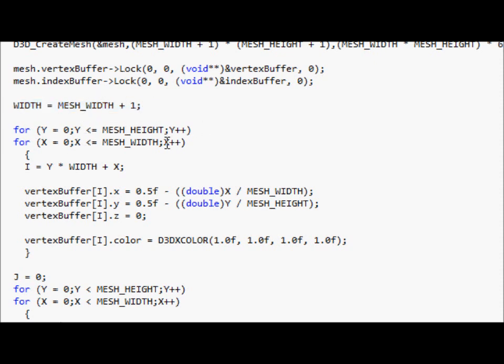So for y, for x, we go through each index in turn. I equals y times width plus x, so we get the coordinate of each vertex in the vertex buffer. For each vertex, we set the coordinates, with 0.5 as the center. Everything is set to unit; the total width of the structure is just 1, so the middle point times y divided by mesh width puts everything from the center out to 0.5. So I just set the coordinates here.